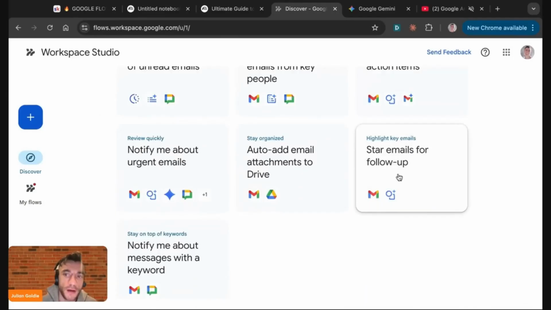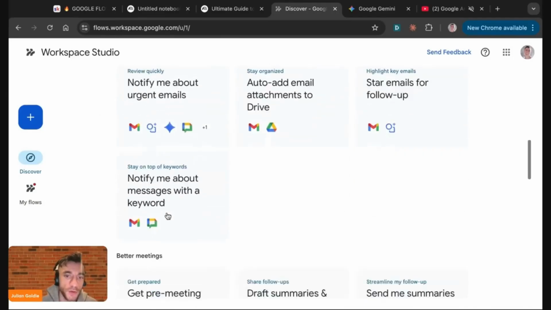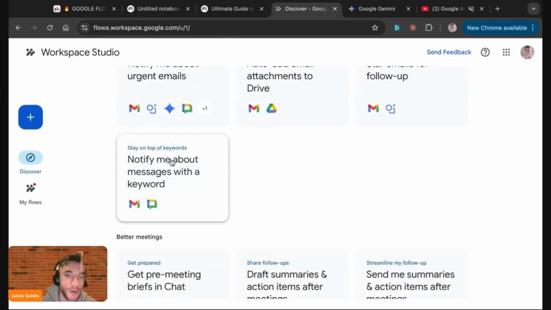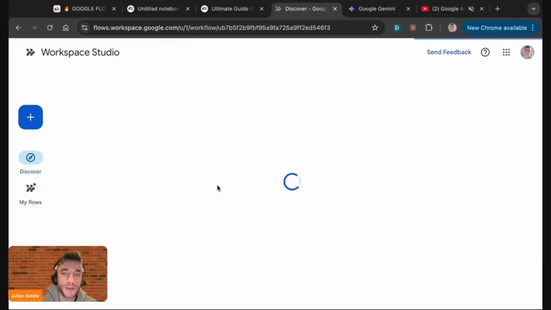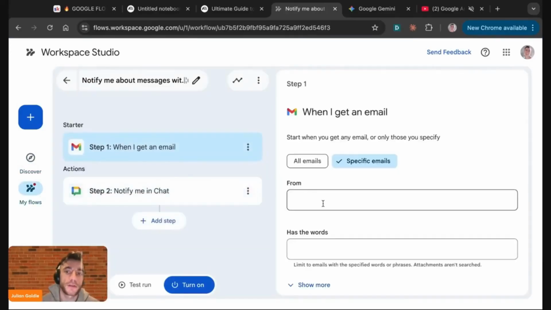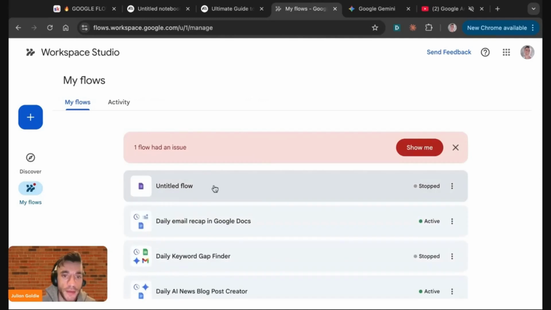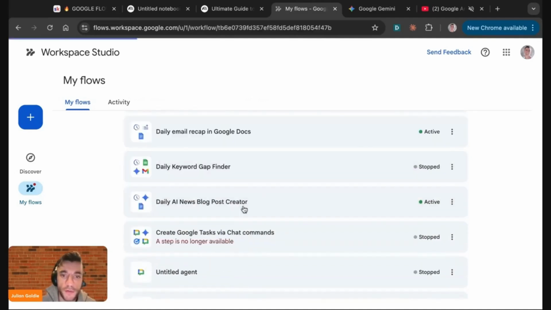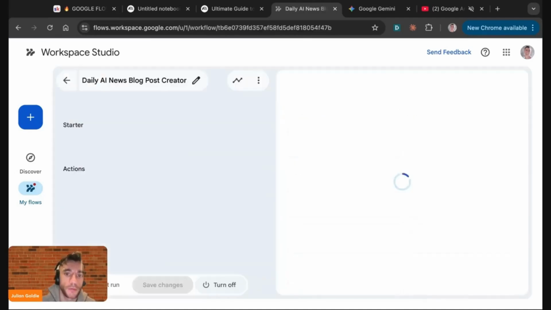We can say, okay, start emails for follow-up, add email attachments to Drive, notify me about messages with a keyword, right? So we can say, notify me about messages, and then it could be a certain client or a specific person that you're looking for emails for. If we actually go to my flows on here, you can see that we have, for example, a daily AI news blog post creator, right?